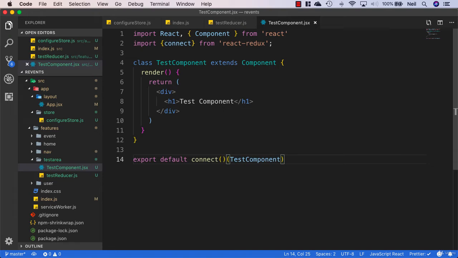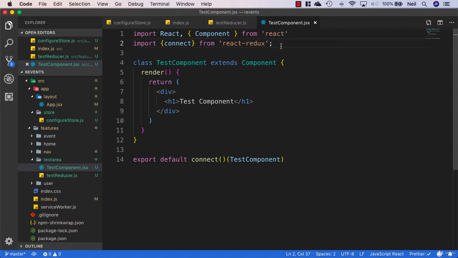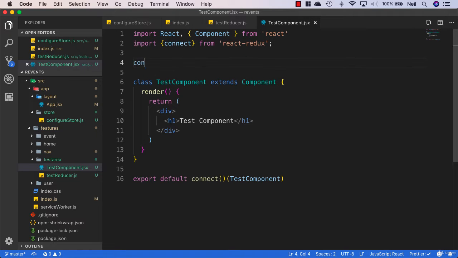And our connect needs to take parameters. The first parameter it takes is our map state to props function. So what we need to do is create a function above our class, and we'll say const mapState. Typically you'll see people using mapStateToProps as the name of this function. It can be whatever you want it to be, but this is its conventional name. I personally just prefer to call it mapState for simplicity, but what we're really doing here is mapping our store states to our component props.